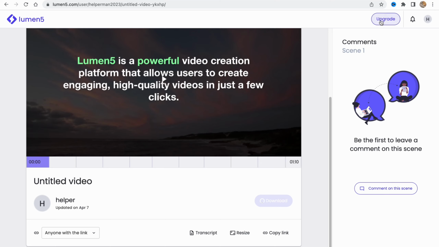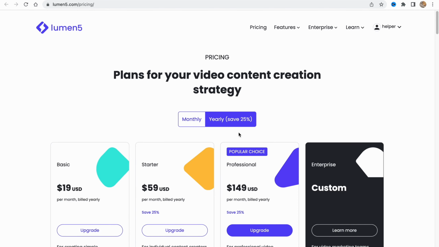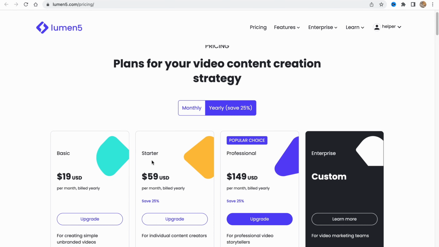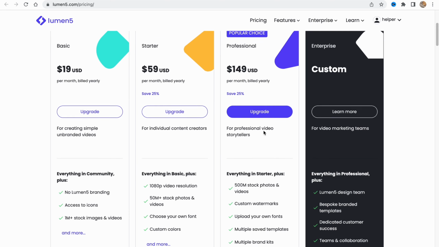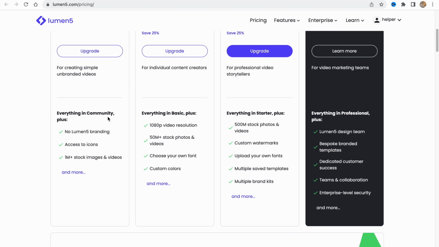Let's speak about their paid plans. You can see that they have a lot of them: basic, starter, professional, and even enterprise with a custom price, from $20 to $150. And there are a lot of differences, as you can see here.